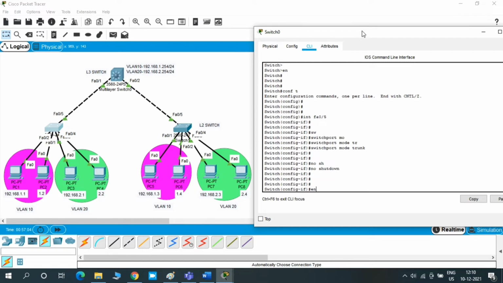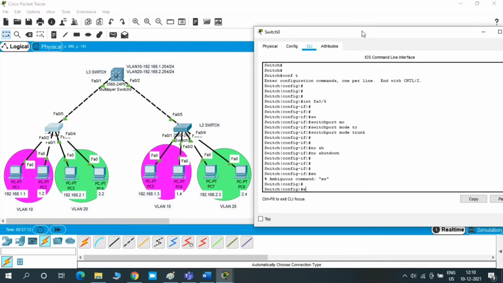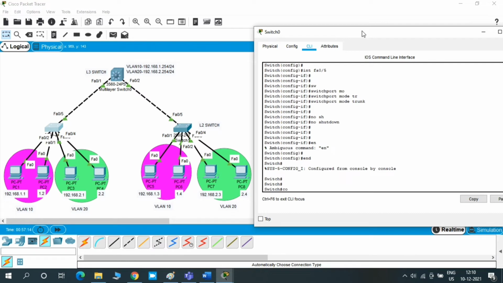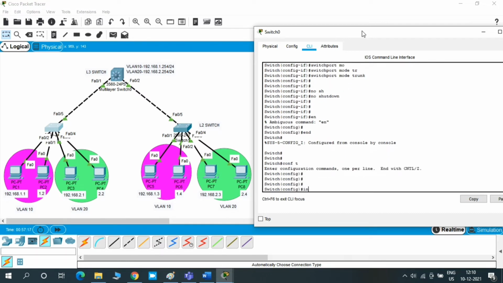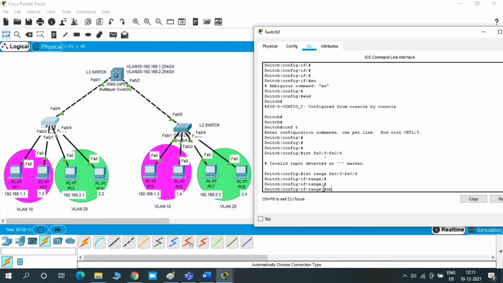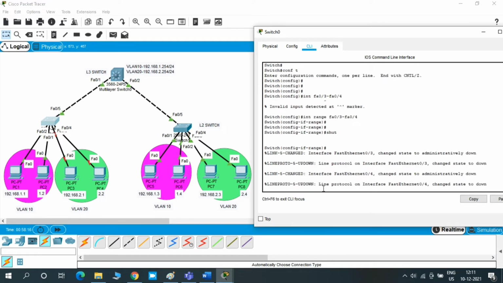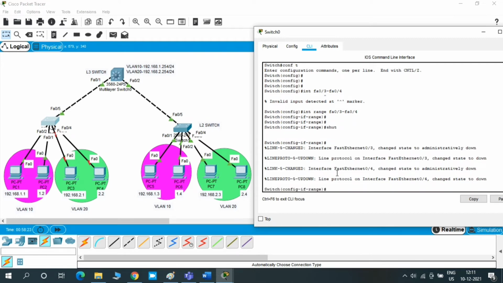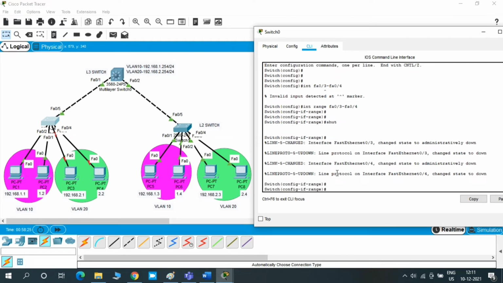Exit. Now we'll configure the interfaces connected to the PCs. Those ports should be access ports. Configure terminal, interface. I have some confusion about the interface numbers, so for that I'm going to give the shut command. Once the ports go down, based on that I'm going to confirm the port numbers. Okay, now I got the confirmation. The last two PCs are connected to switch interfaces Fa0/3 and Fa0/4.